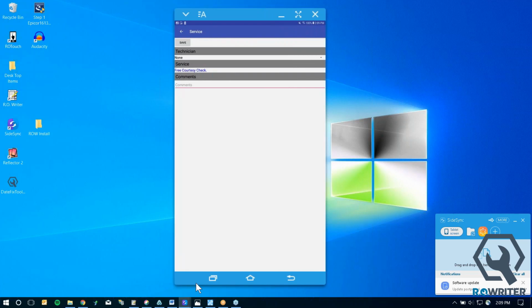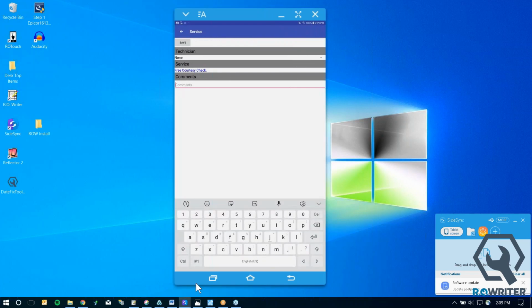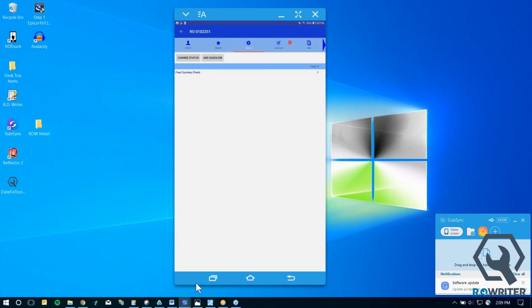I can also alternatively add some comments into this window here for Bart, like maybe the customer got their windows tinted. I will say don't roll down window. So now we have some notes in there for him so he knows what's happening when he gets into that vehicle. Over on the far right here, we have the checklist window.